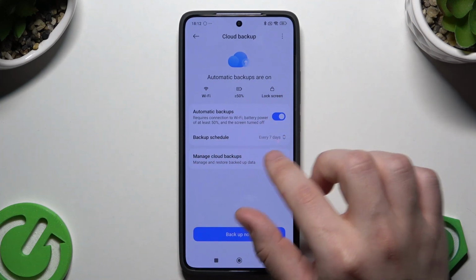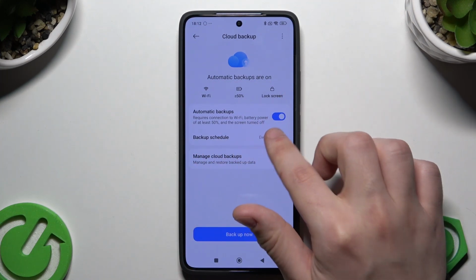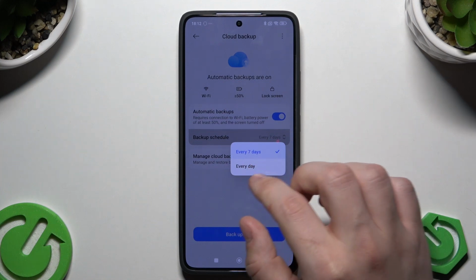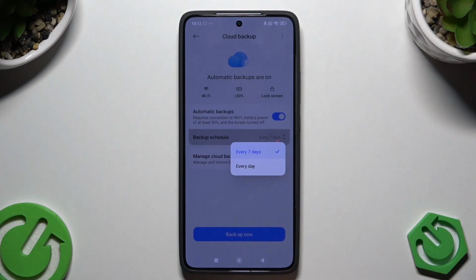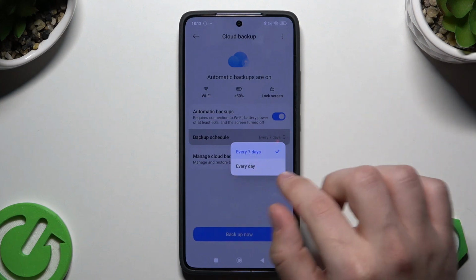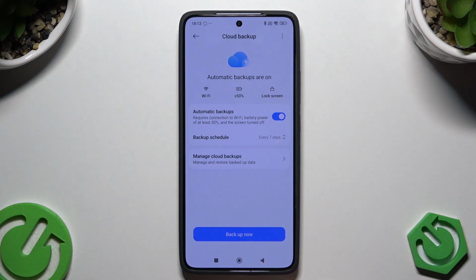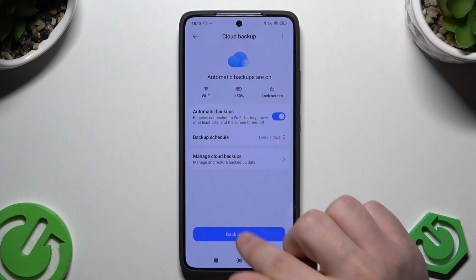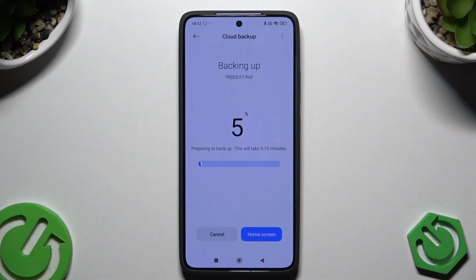And also we have something called backup schedule. So in here we can select how many times the backup will be automatically made. You can pick every day or every 7 days. I'll just leave it on every 7 days. And now you need to simply click on backup now. Okay, now the process has started, as you can see right in here.